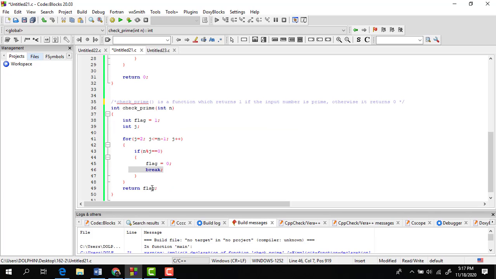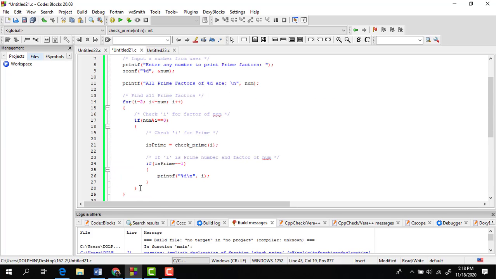At last we have to return the flag. If for any j this if block is triggered, then the flag will be 0. That means it is not prime. Otherwise it will be 1 by default. That means it is a prime number. Okay, now let's get back to the main code.